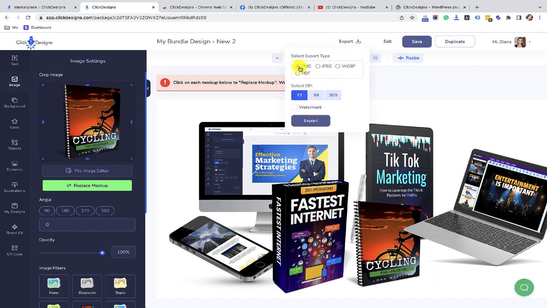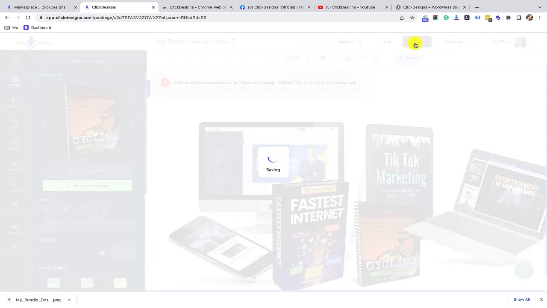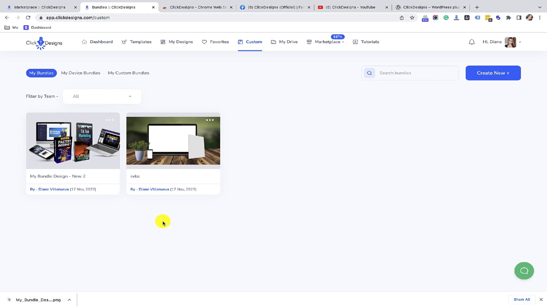I could select what format I'd like to export it in, and then I could select the dots per inch, or the DPI. 72 is the lowest and 300 is the highest. If you choose 300, then that is print quality, or very high quality resolution. So I want to choose 72 without any watermark, and all I have to do is click on Export. Now before I exit, I'll just click on Save one more time. Now my completed custom bundle has been automatically saved under My Bundles.